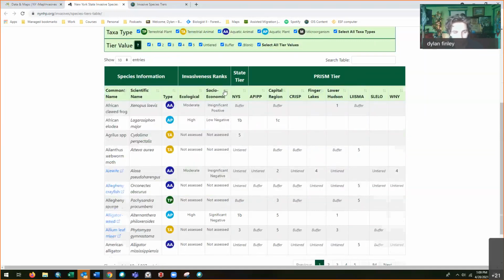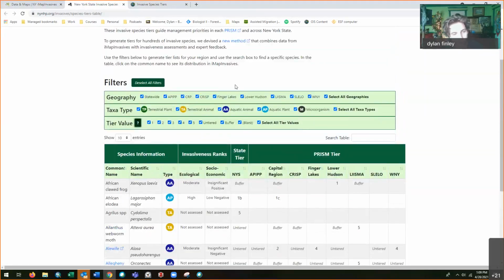You can control the table through these filter boxes up here. Whatever you want to see, you can decide how you're going to present it using these filters. And if you want to order it in a certain way, you can click on these drop-down arrows here, which will change how the order is being presented to you. You can also search through the table for species, for tiers, and you can show a different number of entries on the page if you want to see everything at once or if you want to restrict your frame to just a few species at a time.